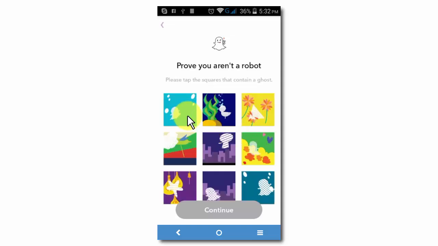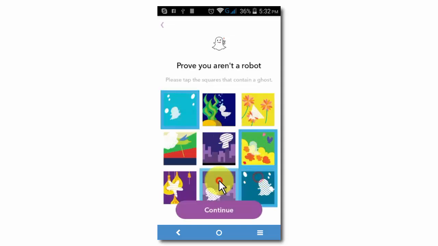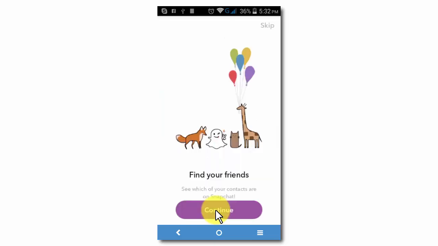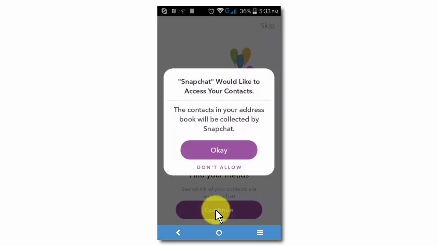You'll then be asked to prove you aren't a robot, and tap on Continue. You'll then be able to add friends. You can do so by tapping on Continue. Snapchat would like to access your contacts. The contacts in your address book will be collected by Snapchat. If you agree, tap OK. If not, tap Don't Allow.